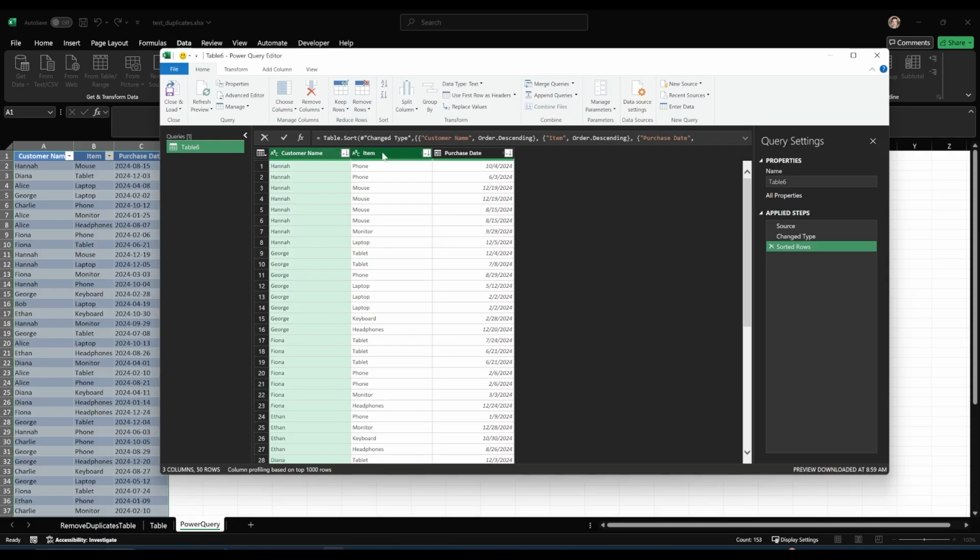So I'm going to select both of these rows. And the way I do that is just by holding Control and clicking on item. So I can select them both at the same time. Then if I click remove rows, let's try that again. And now let's try removing the duplicates.